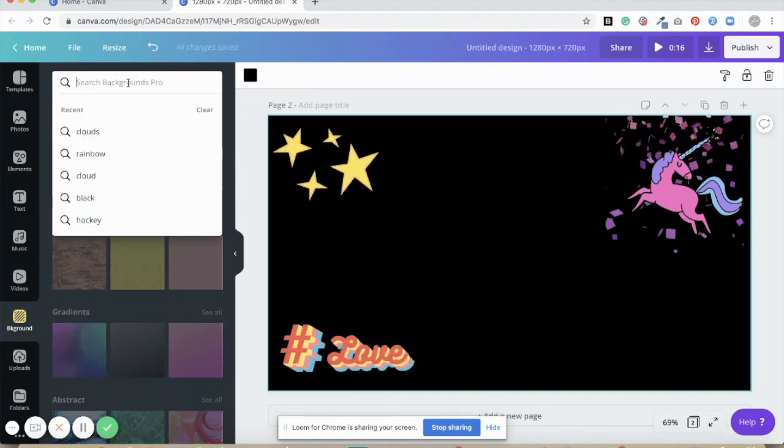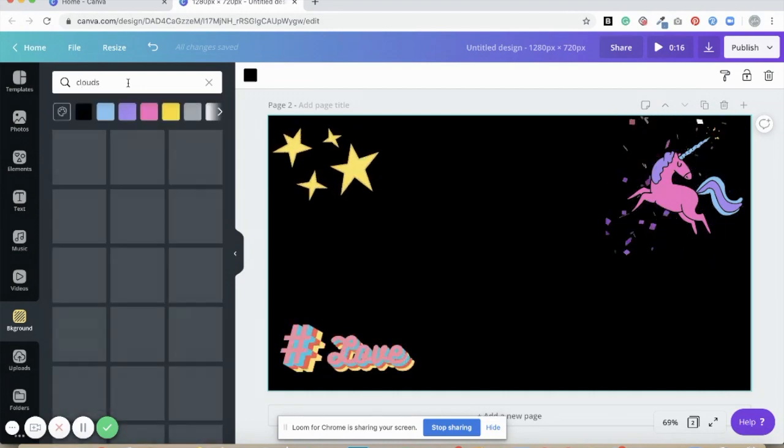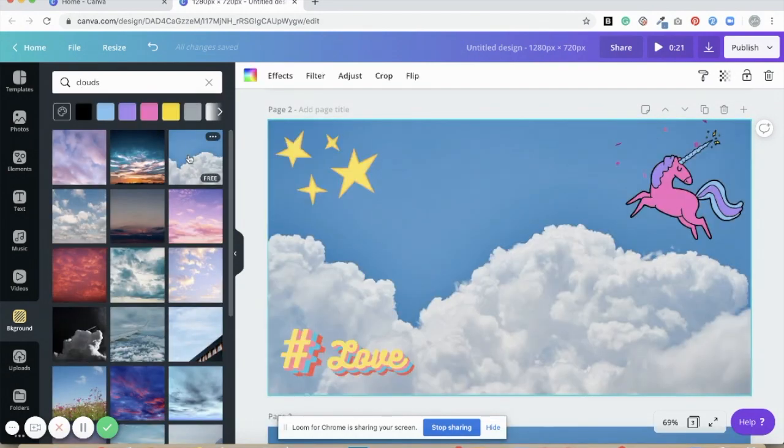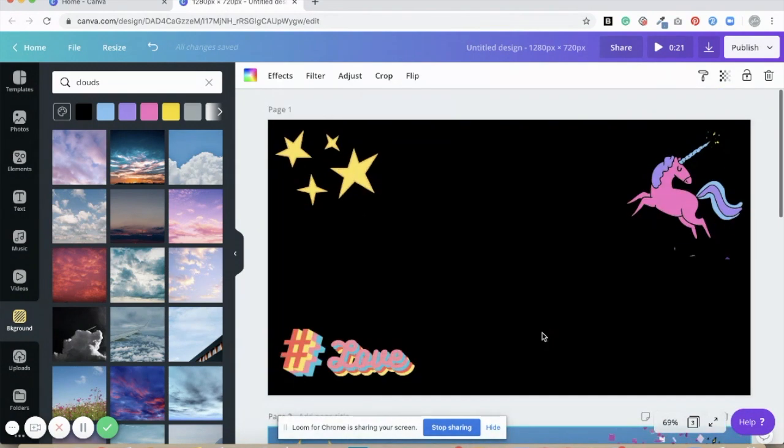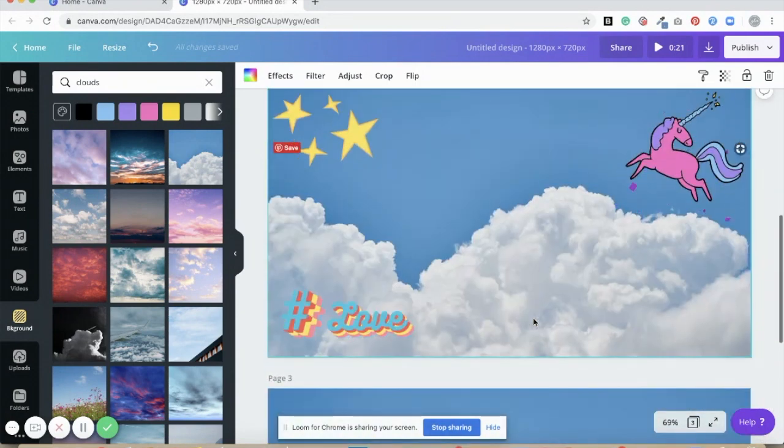And say we wanted to add in some clouds. I just tap it once, and it comes in. So, all right, kind of like that. Now I have page 1 and I have page 2.